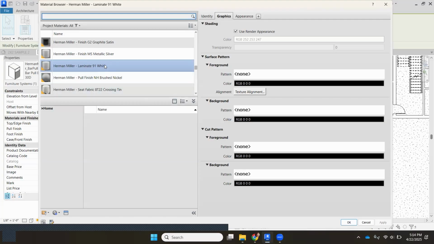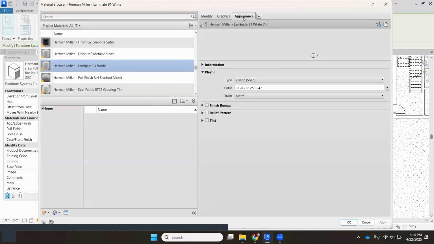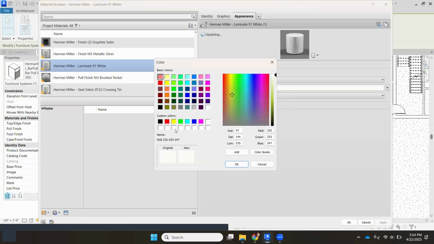So first of all, for your material, make sure here under graphics, you have use render appearance. If you can't find it, you're going to type in Herman Miller laminate 91 white. That's the default where a lot of these pieces are painted in. Then what we did is we went to appearance, and you want to keep it plastic and solid, and where it says color, click on the white and just pick another color.